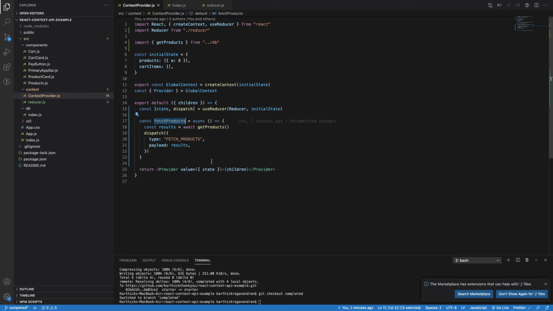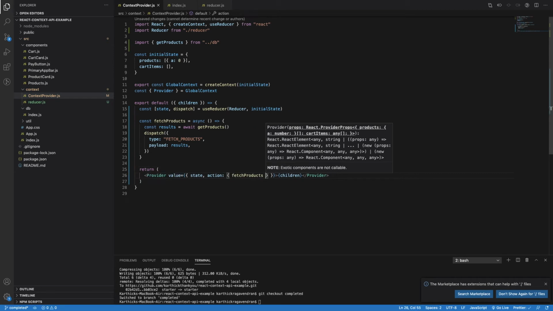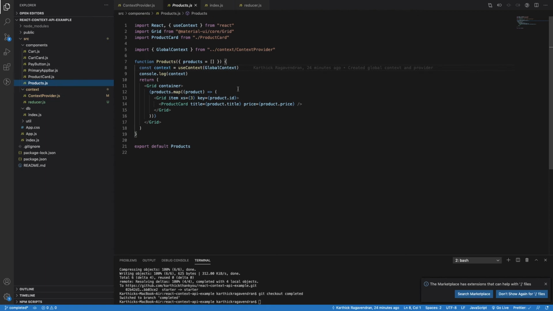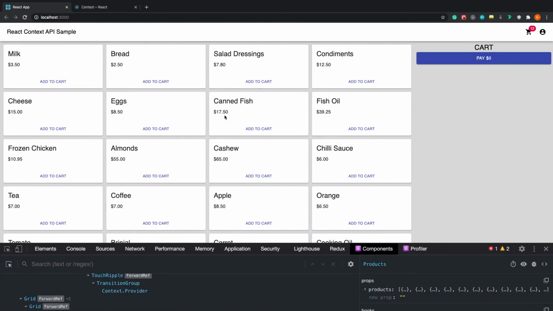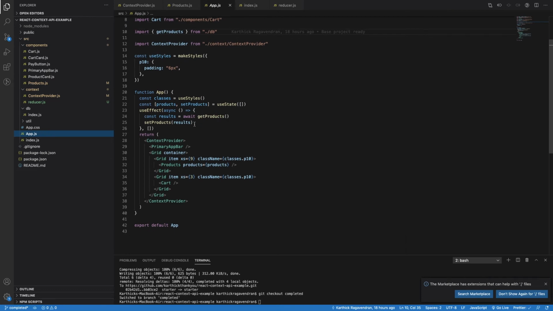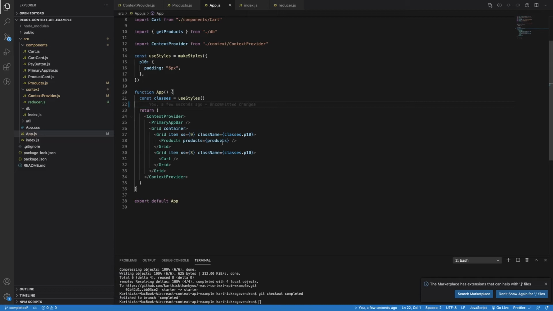And let's pass this as action. And within the products, right now we are getting all these 21 products as props. We don't need that. In the app, we don't have to send this. Right now we are fetching this from inside a useEffect hook, which runs only when the app mounts. We don't need this stuff. We don't have to pass this also.